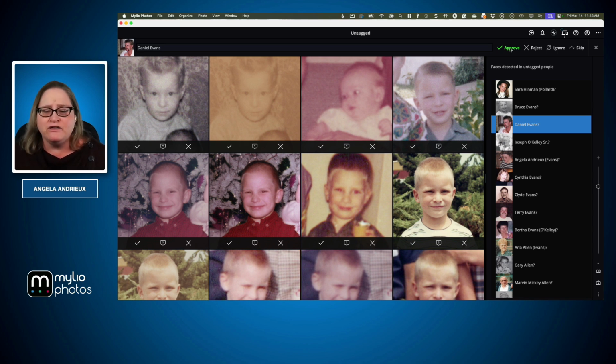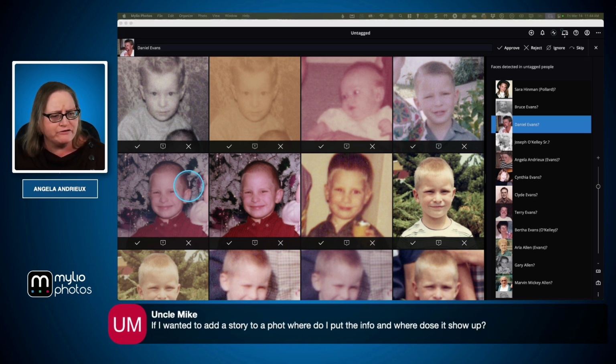I do recommend that you go and take a look at these because sometimes you can make mistakes. We're all human, but it's a really great way to get all of those pictures tagged. Let's see here. Looks like we have a couple of questions that have popped up. And let's see, Uncle Mike asks, if I wanted to add a story to a photo, where do I put in the info and where does it show up?